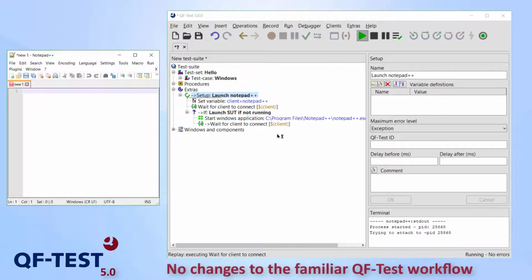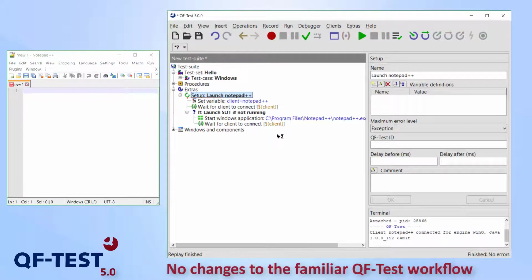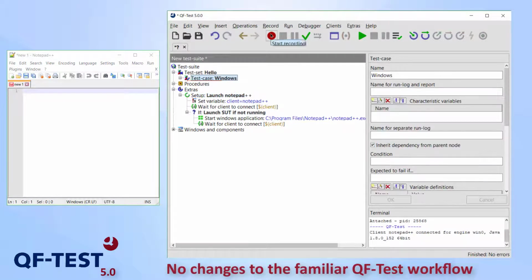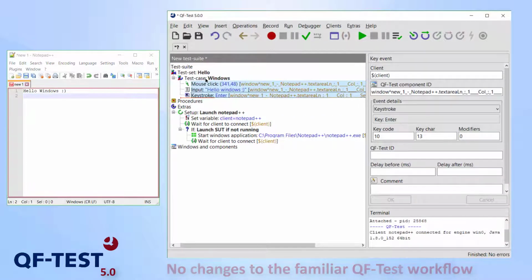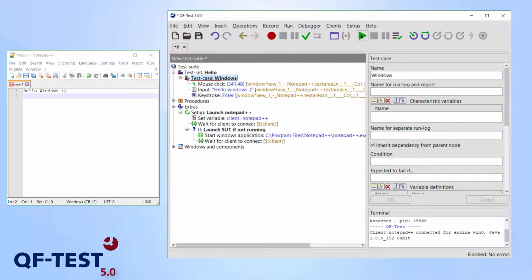The basic workflow didn't change. Component recognition, nodes, records, and replay work as known. Additionally, it is not necessary to start your Windows application out of QF Test, like with the previous engines.